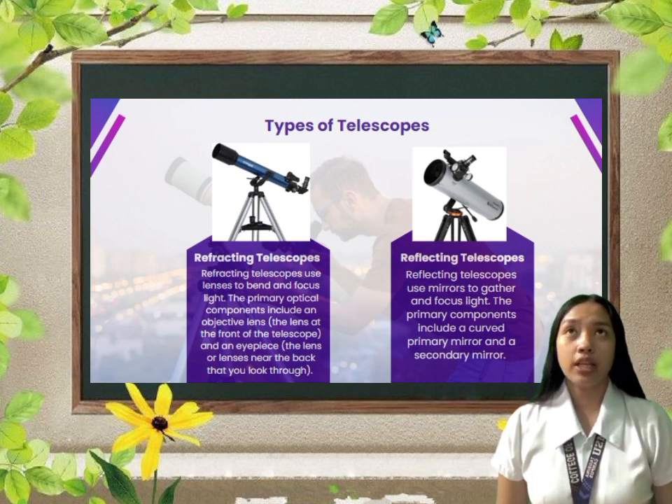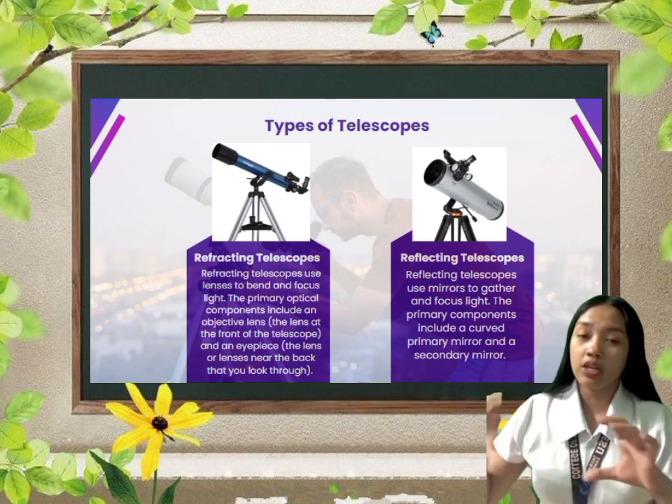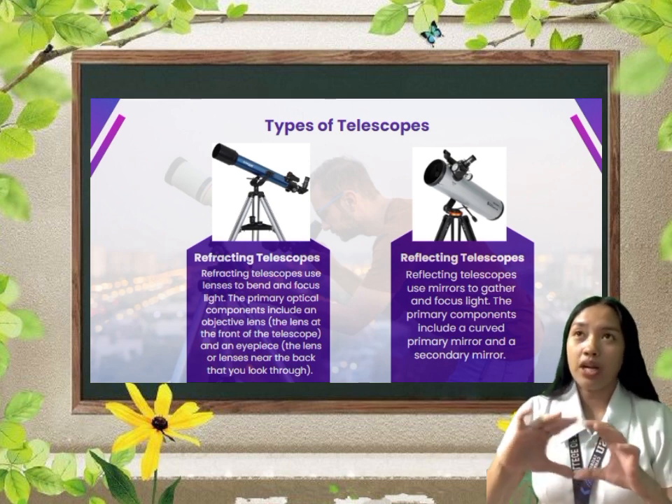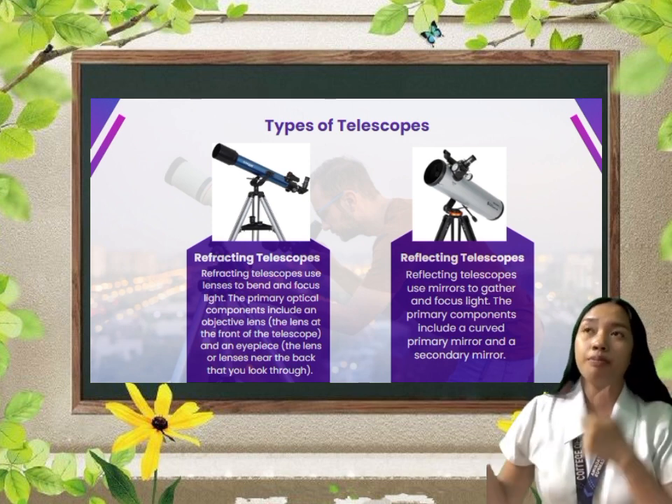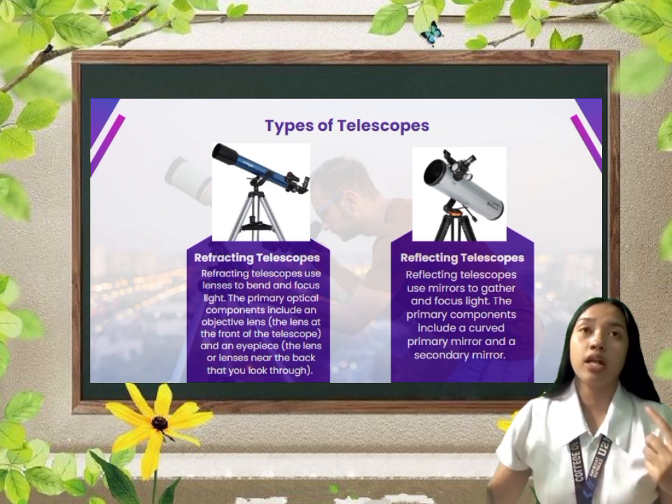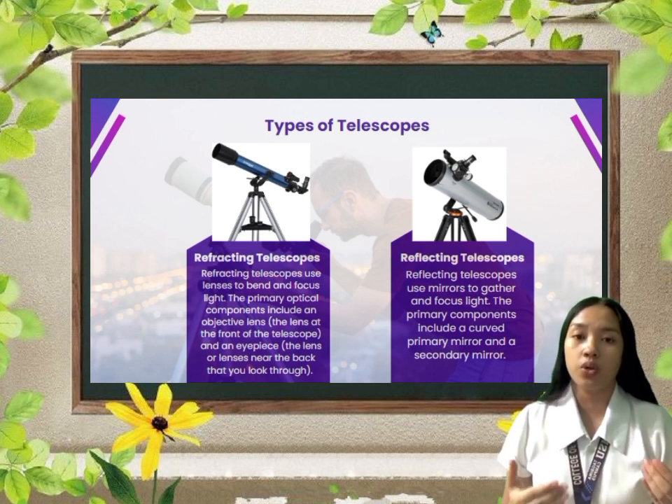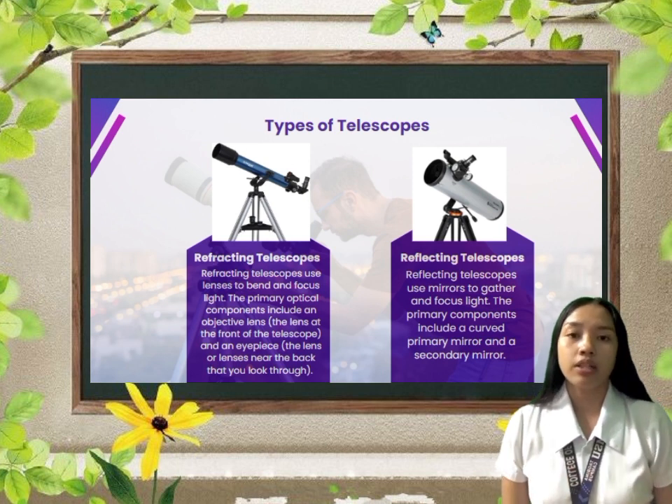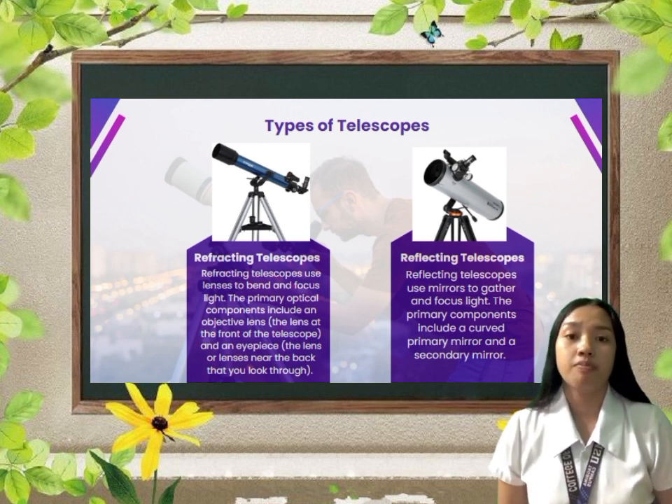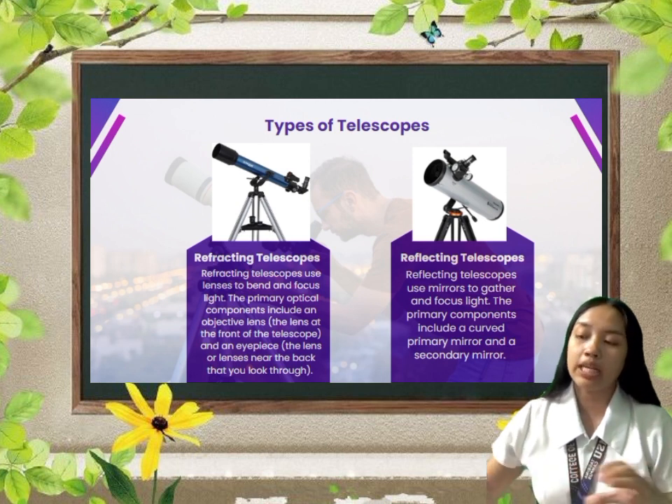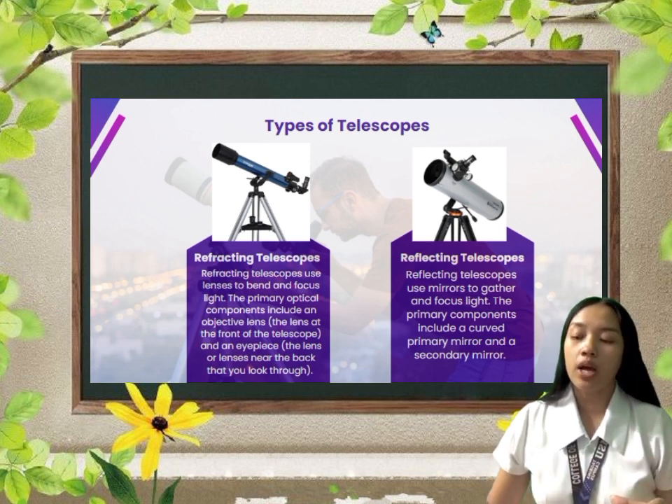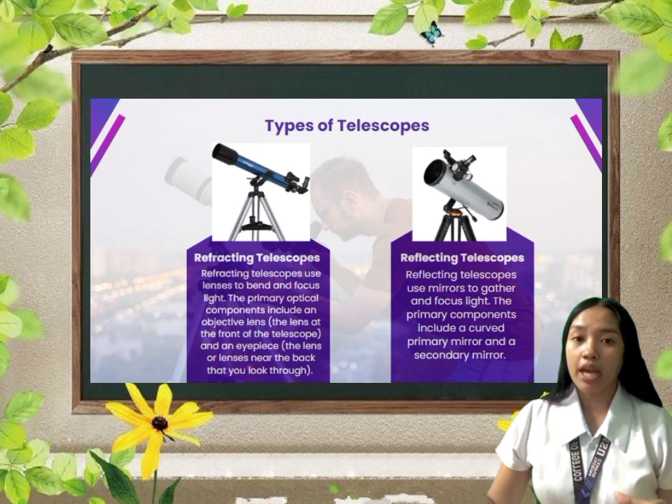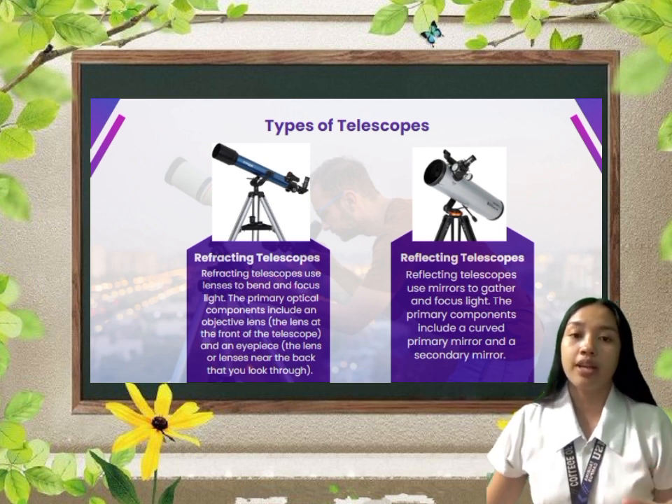So, refracting telescope ganyan lang yung style niya. Para siyang stick, then yung light from the outside na nahihit sa telescope is direct siya sa eyepiece, siya yung nagmamagnify sa image ng object. Then, the iconic design of a refracting telescope is characterized by a long, narrow tube. So, para lang siyang tube, para yung light from the outside na nahihit sa telescope is direct siya sa eyepiece in one direction.